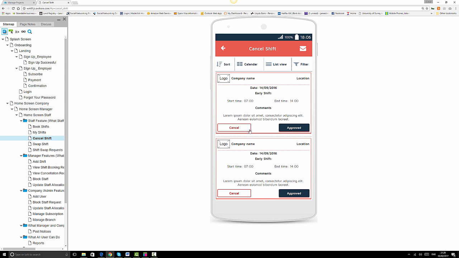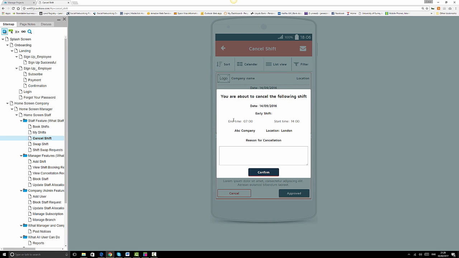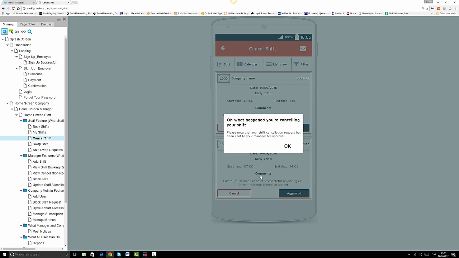Previously that shift has been approved, so they need to cancel the shift, and once they cancel the shift, it will say you are about to cancel the following shift. Enter the shift, and then you'll be able to put your reason for cancelling. Maybe I am sick or something, and then you can click okay.